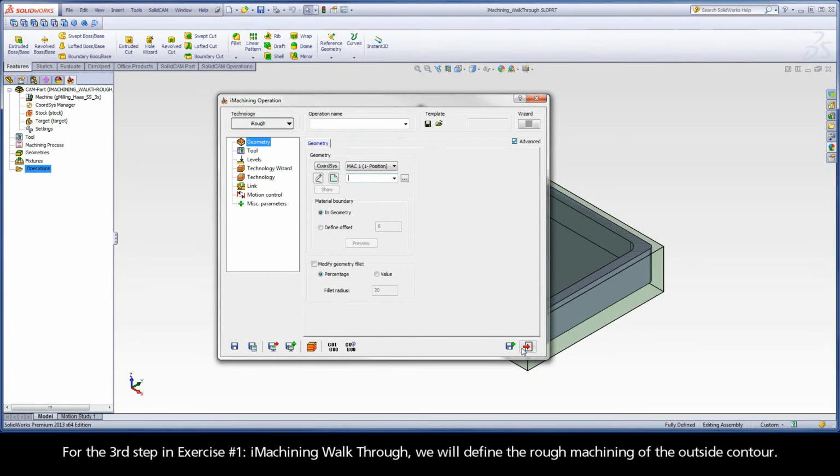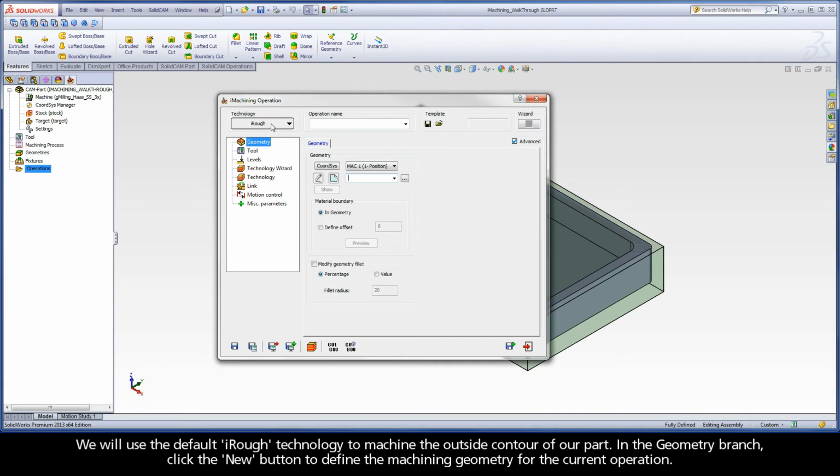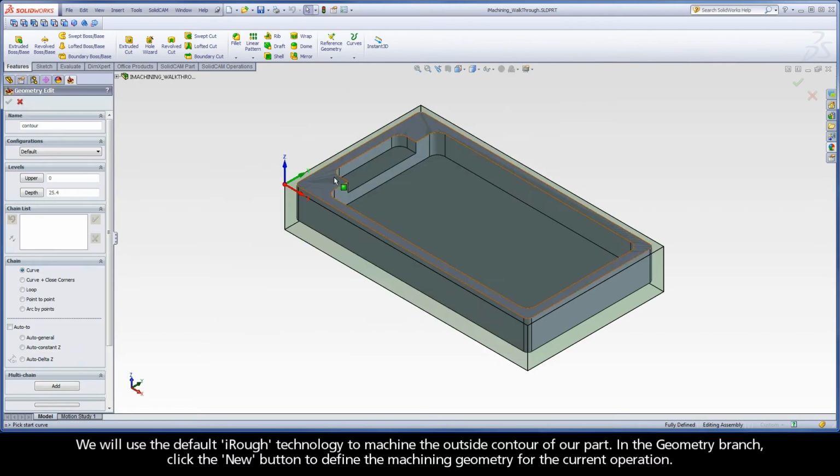For the third step in Exercise 1 iMachining walkthrough, we will define the rough machining of the outside contour. We will use the default iRough technology to machine the outside contour of our part. In the Geometry branch, click the New button to define the machining geometry for the current operation.